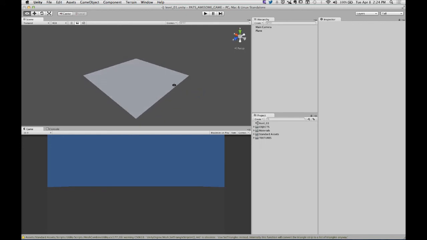And it always takes me a second to remember all of them. Yeah, okay. So if you hold down the Option key or the Alt key on a PC, your left mouse button is going to allow you to orbit. It's going to allow you to rotate around.